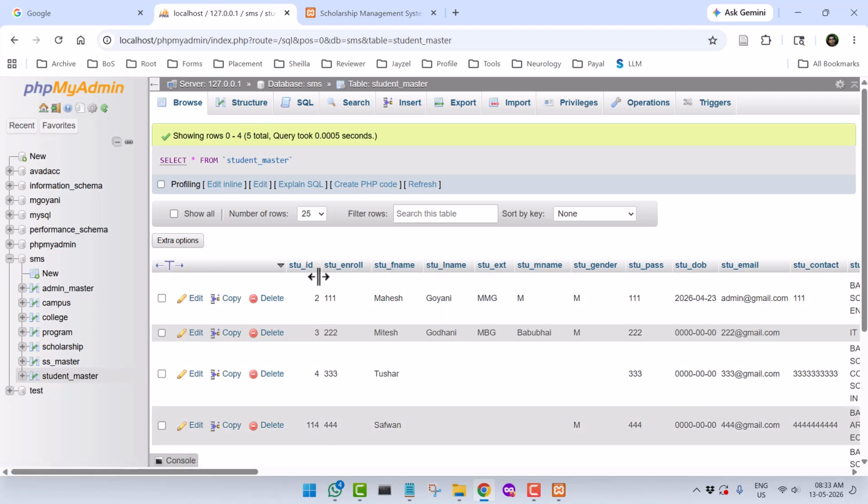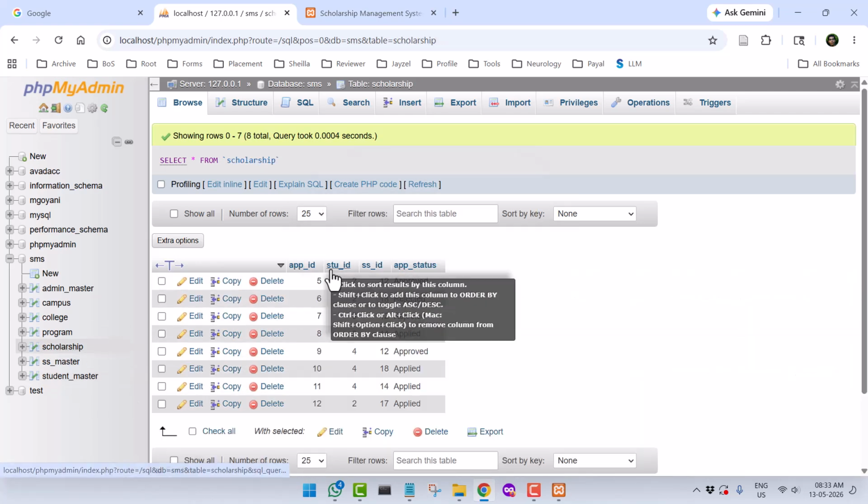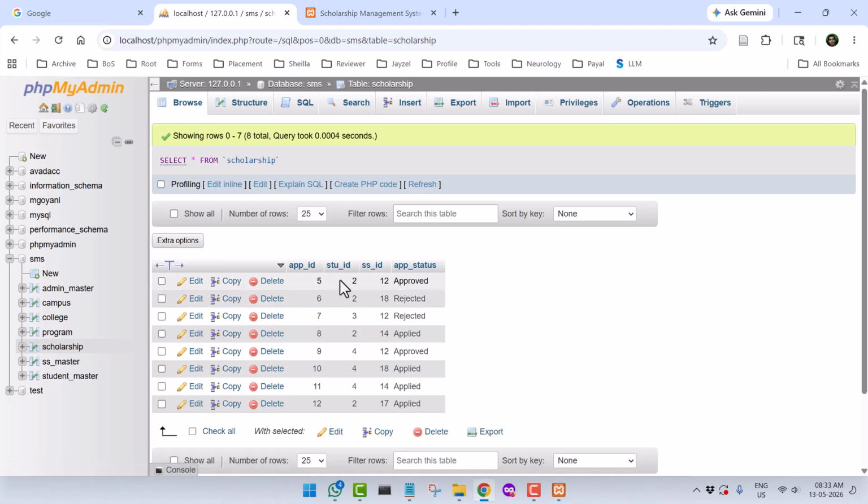Fine. So these are the enrollment numbers that he has to use. So this will always be unique. And the student already knows his enrollment number, so there will not be much difficulty remembering it. Anyway, we were on the scholarship table. So here it will tell me which student, this is the ID of the student, this is the ID of the scholarship, and this is the status of that scholarship.